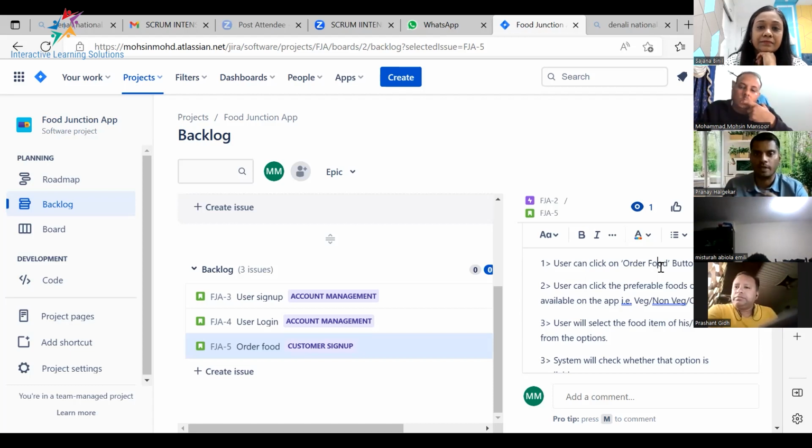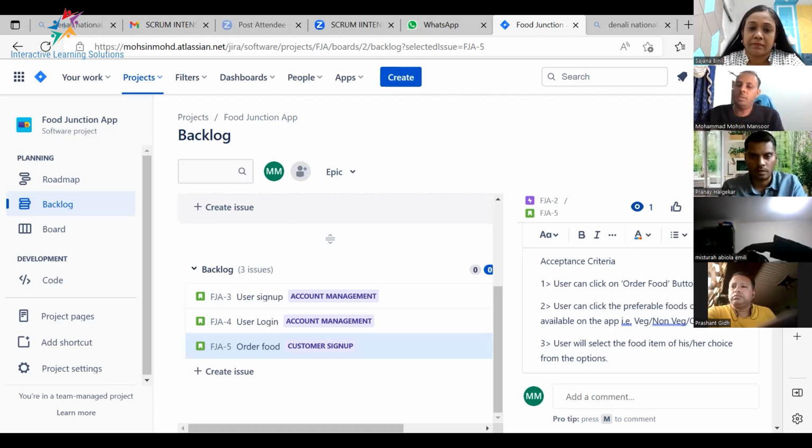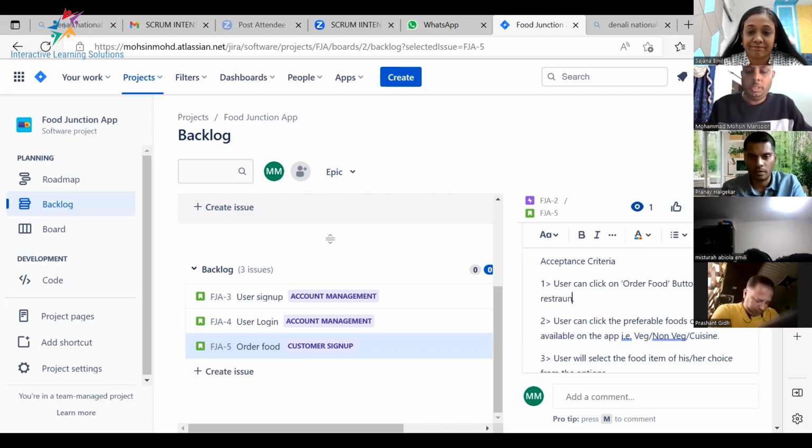Okay, to sum it up, can we say once you click on food order, all the restaurants from where you can order within the radius that you've specified as a user will be listed, and you can only order through that? Would that be right, Mohsin? Yeah, it's a good option, because we can only select from the radius. It will not show the restaurants which are out of the radius. Correct. And then from those you can choose what sort of food you're looking at. So you can mention: user can click on the order food button, and restaurants within the radius will be listed. Okay, I will update it.